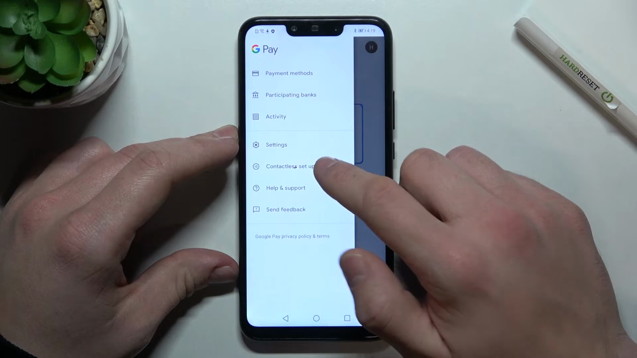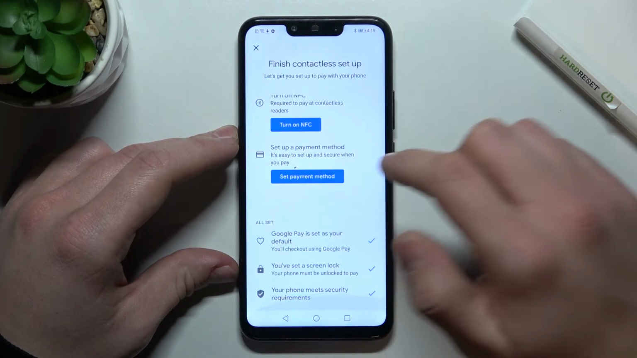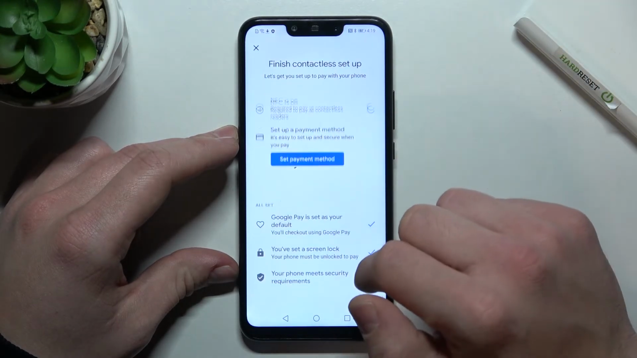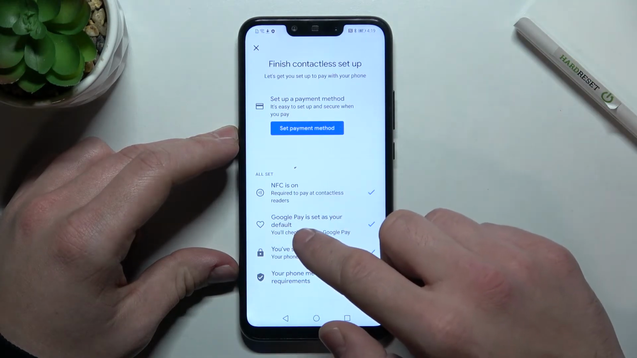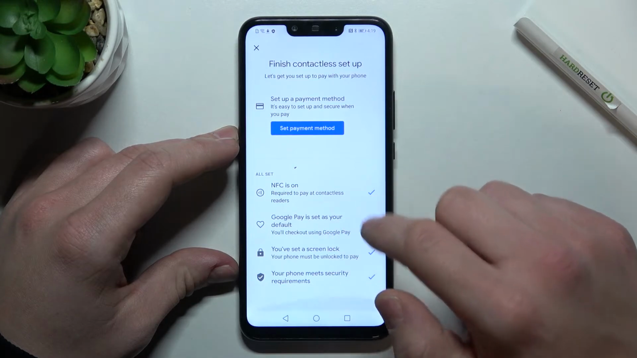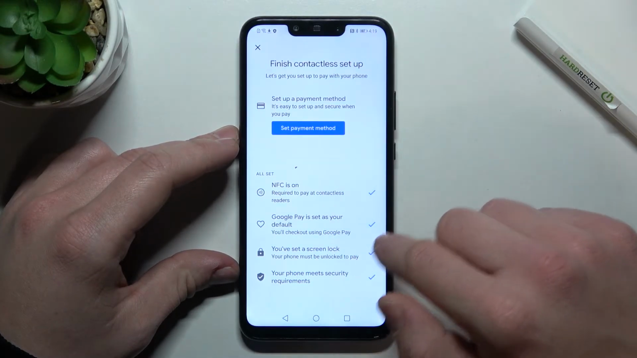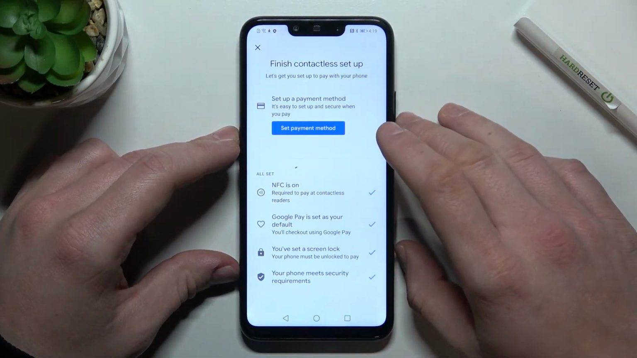Then we've got contactless setup, where you can turn on NFC, set payment method, check if Google Pay is set as your default, if you've got lock screen set, and if your phone meets security requirements.